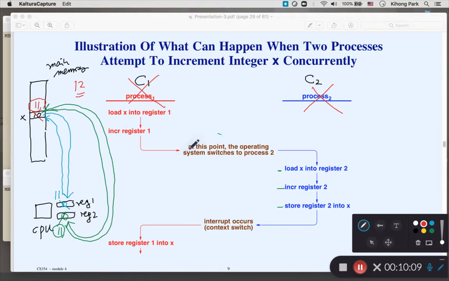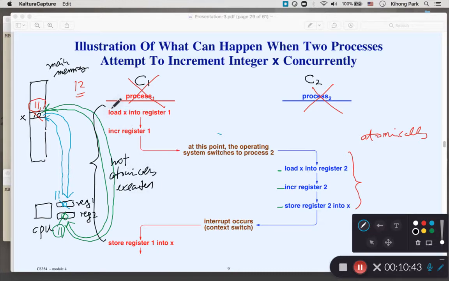And here, the reason why this is happening is that the individual instructions of these two processes are not being performed atomically. This guy was performed atomically by happenstance. But these instructions, these three guys, they were not. They were not atomically executed. Namely, after these two are done, this guy is interrupted, this guy runs, and this guy runs.